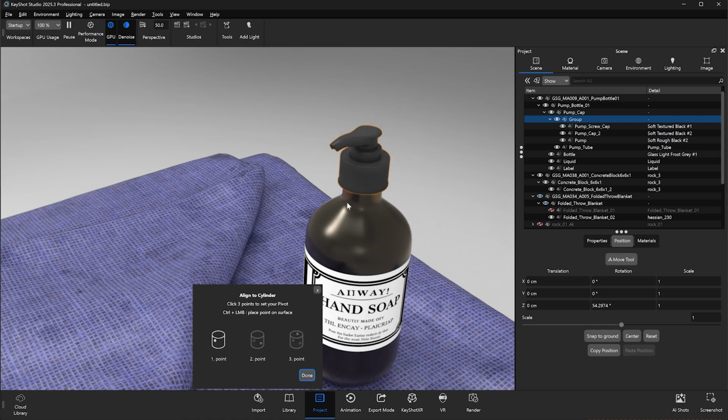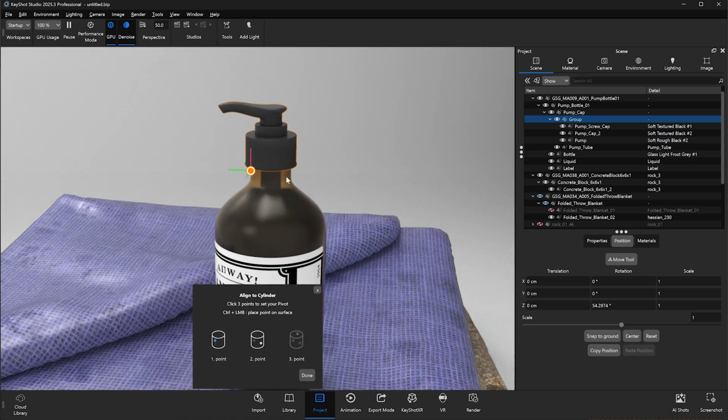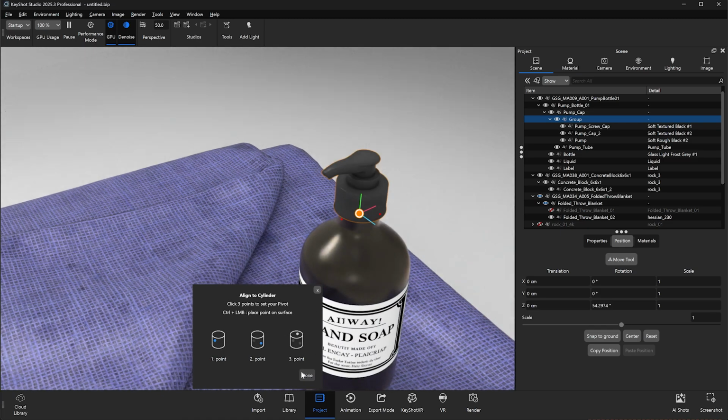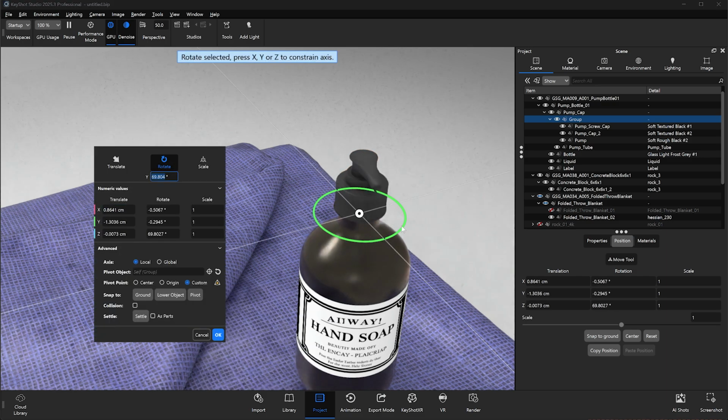We'll select the cylinder option and click two points on the bottle's neck, which we're trying to center the pivot point to, and hit done. Then we'll go back to the move tool. Now you can see that when we rotate along the Z-axis, the center point is now correctly fixed concentric to the opening of the bottle.